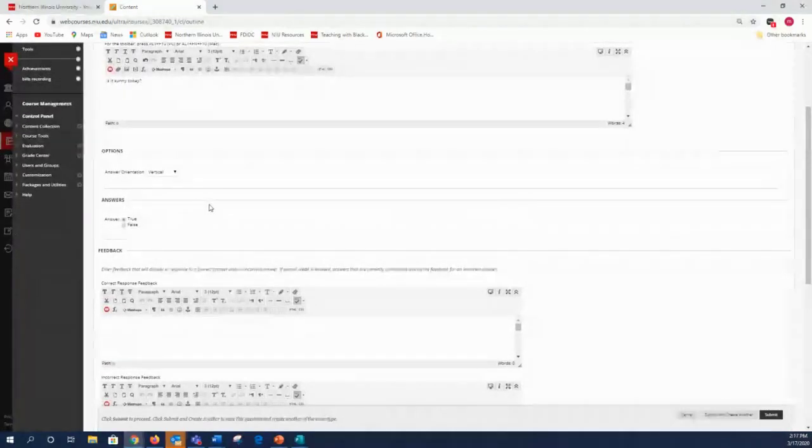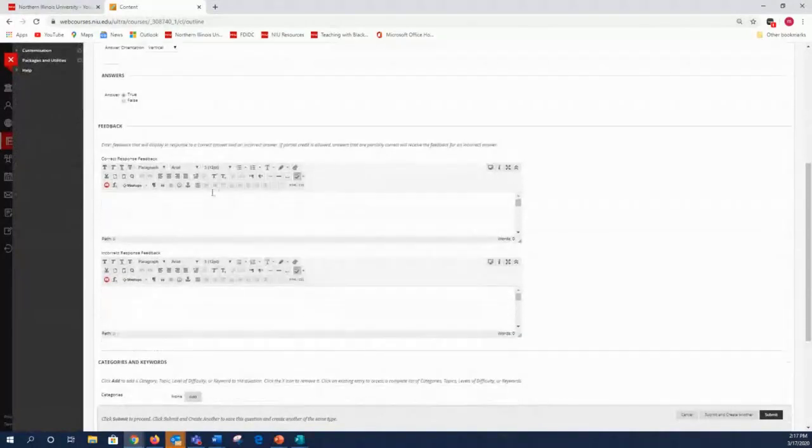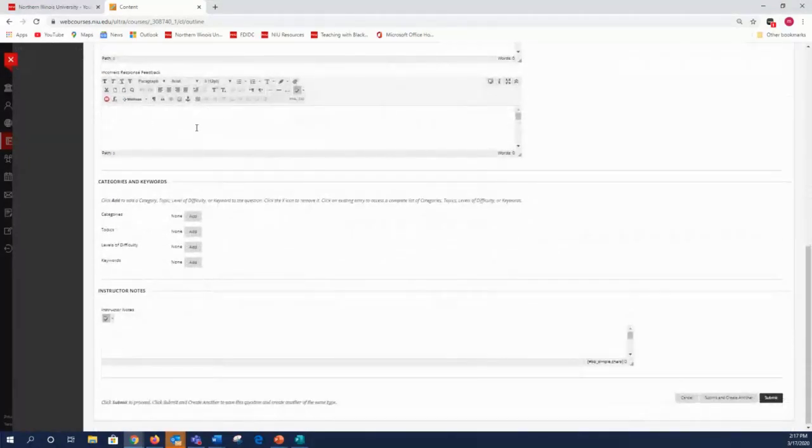One nice feature in original here is that you can add different feedback to students. So if they get the response correct, you can say, hey, way to go. If they get the response incorrect, this is a place where you can say, hey, you may need to go back and review chapter 3 or something like that. But once you've got all that filled in and you're ready to go, you're going to click submit.